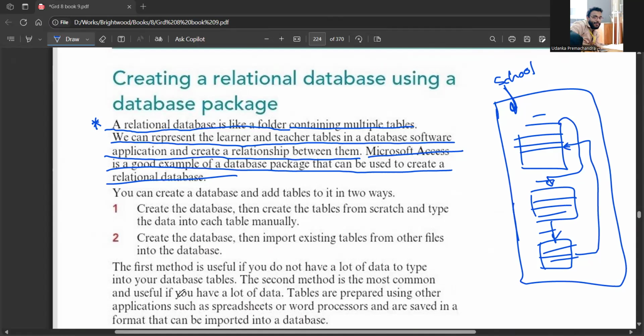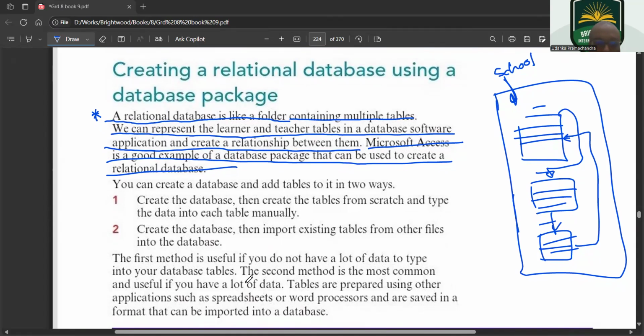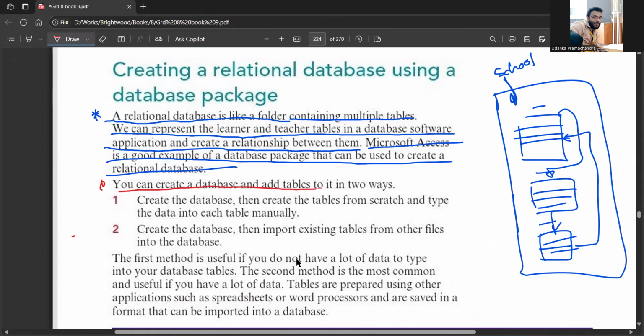So we can create a database and add tables in two ways. There are two ways to add tables, not only one. What are they? We will write that down also. We will do the practical next day, don't worry. You can create a database and add a table to it in two ways.